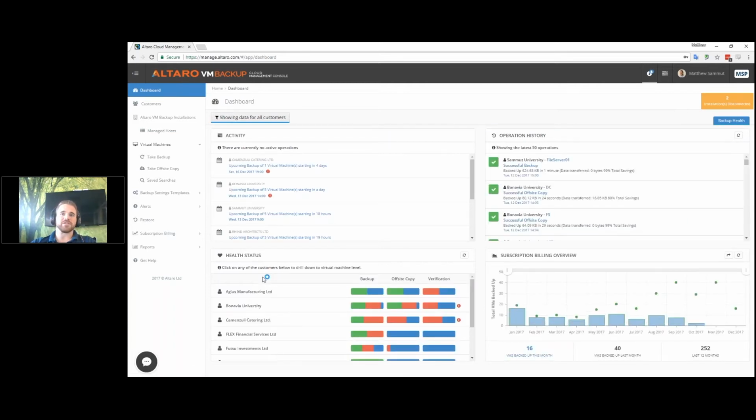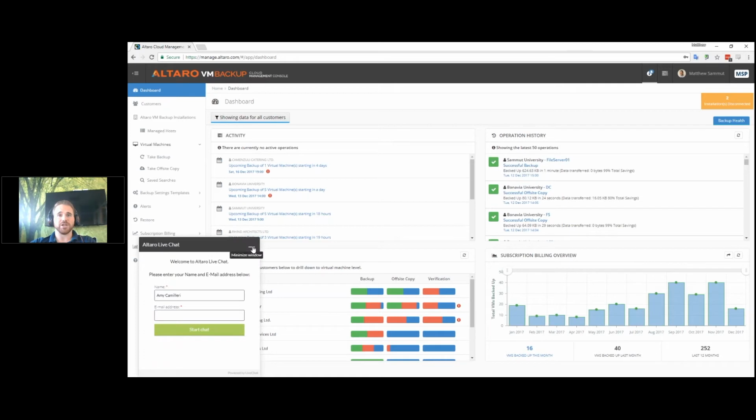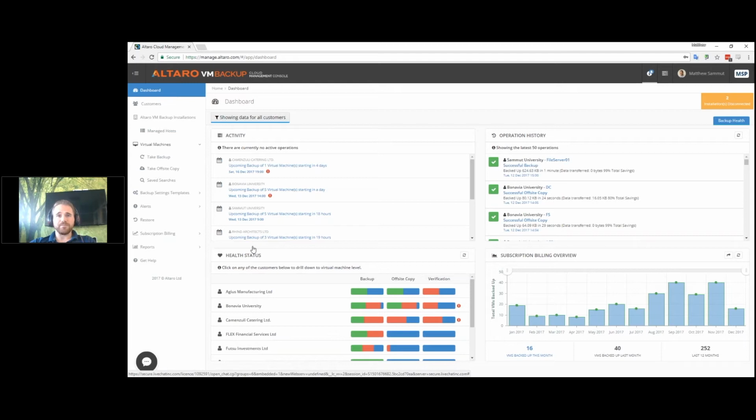So that's the health status. Really nice and easy. At a glance, you know exactly what's going on with your customers. If there's any failures on there, just click, drill down, find the error messages, and you can actually troubleshoot from there as well. Of course, we have our support team built into this system as well. So you have a quick live chat menu over here that you can have a look at, and our team is obviously going to be there on a daily basis, helping you out if you have any trouble.